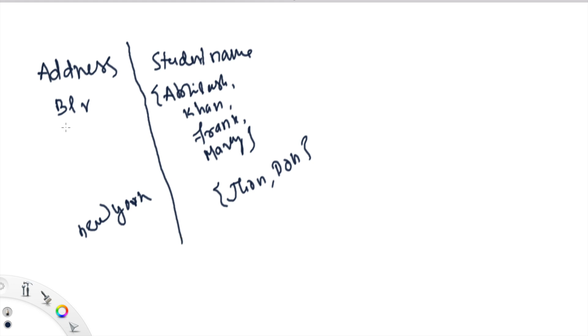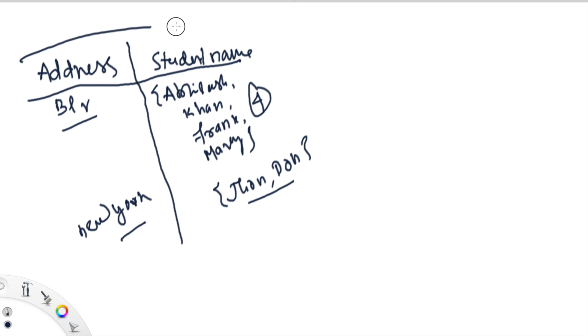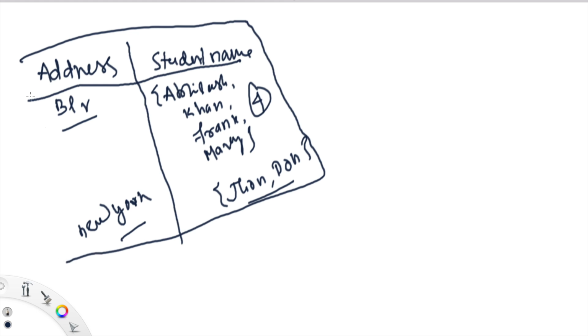From BLR there are basically 4 students. From New York there are basically 2 students. I just want to see how many students belong to which address or which city. So I want to create this type of table by using Java. So how can I create a table by using Java?